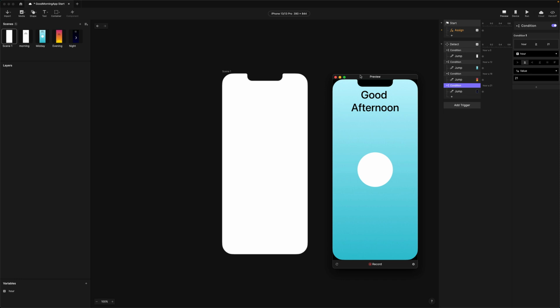But that's kind of the problem. Of course, you can test it in your own time. Just make sure it's working. But I do guarantee that it will work. As you can see, it has detected that it's the afternoon. Okay, and that's it. So that's a quick look at some of the new time functions as of ProtoPie 7.9.